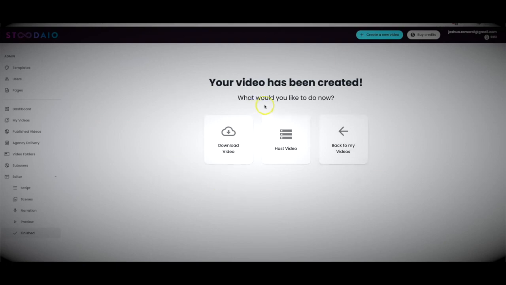Here we have multiple different options. At this point I can download the video, I can send the video to our hosting platform, or I can just go back to my videos. That is the beautiful thing about Stoodaio, that we've truly built it into a complete video marketing suite.